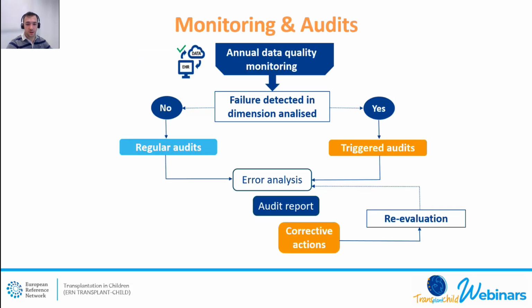And finally, we reach the audit process. Following the data quality framework, we from the Technical Secretariat make an annual review of the data recorded in PITR, focusing on 3 different dimensions that I will explain in the following slides. If there are errors detected in the analysis, it will trigger an audit to check what is wrong and implement any corrective measures. If in the data analysis there are no errors spotted, a number of patients will be selected at random to be audited. Regardless of the procedure, an audit report will be produced and a series of corrective actions will be implemented if necessary.